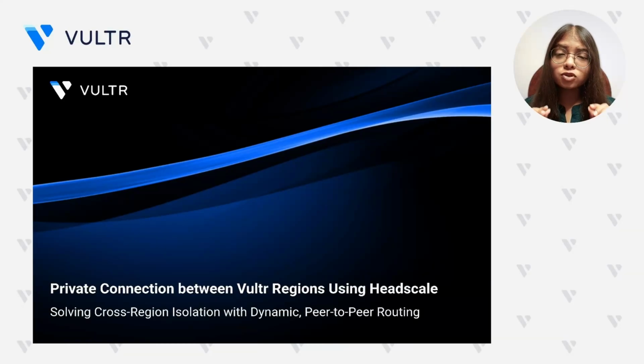Cross-region communication is often a challenge when working with isolated VPCs. Traditional approaches either rely on public IPs or complex VPN setups that don't scale easily. Instead of exposing our services over the public internet, we can build a private mesh using Headscale, Tailscale, and WireGuard to route our traffic securely across Vultr VPCs.